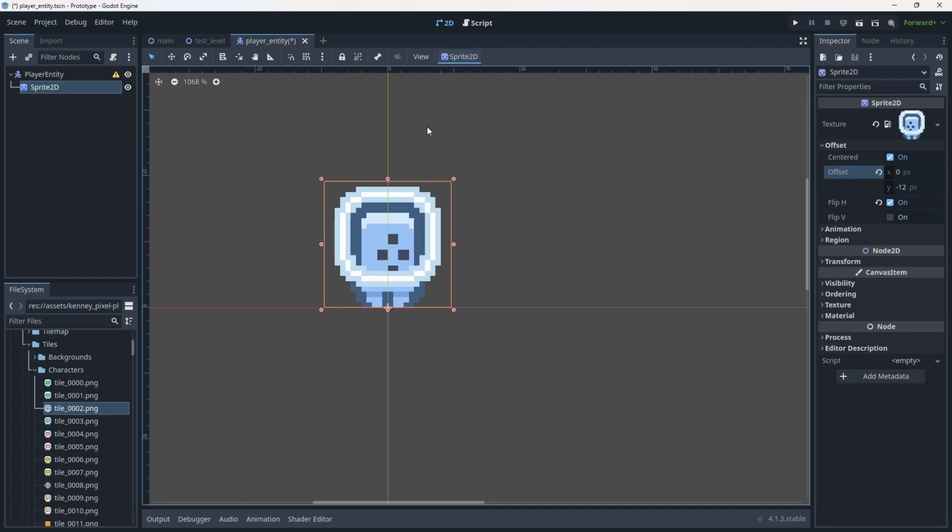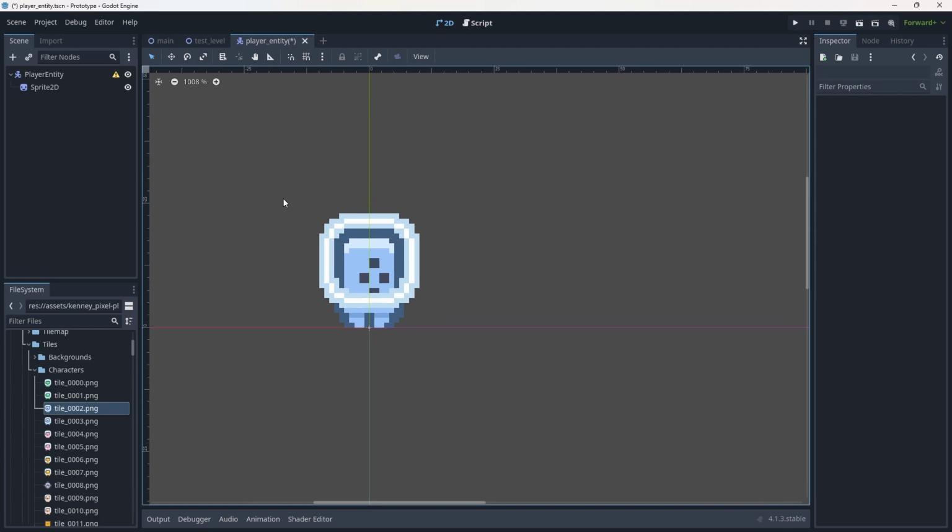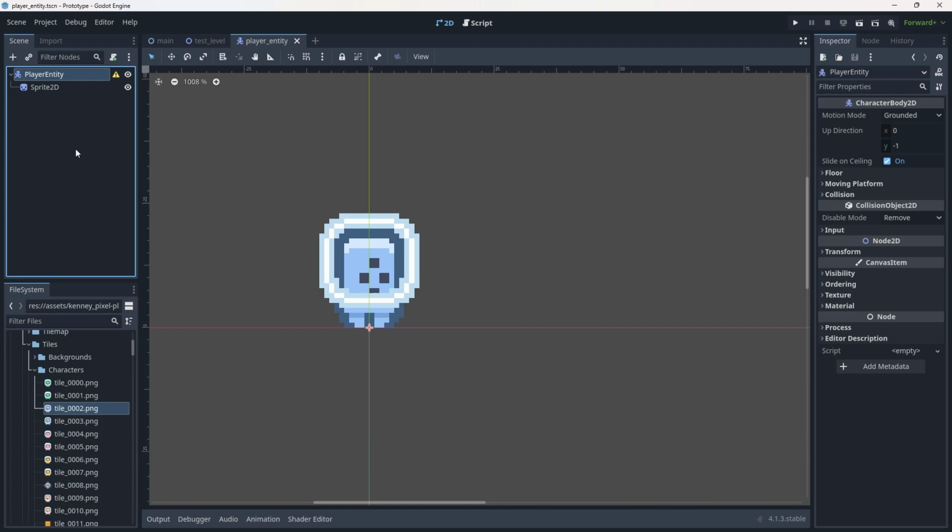So that centers our character nicely on how we want it to be, and it allows us to flip our sprite. So that's our sprite handled. Now, if I put this in the game, it's not going to do anything, right? Even if it could do something, it won't collide with anything. And to fix that, we're going to need a collider.